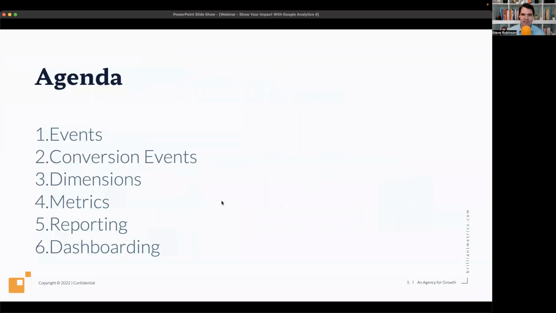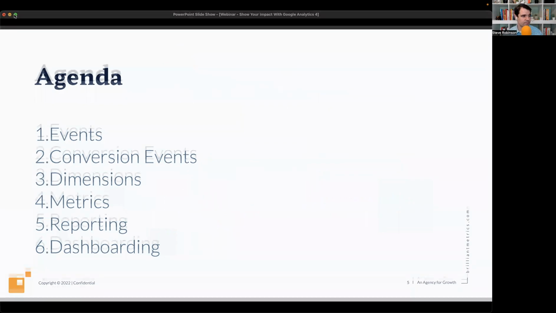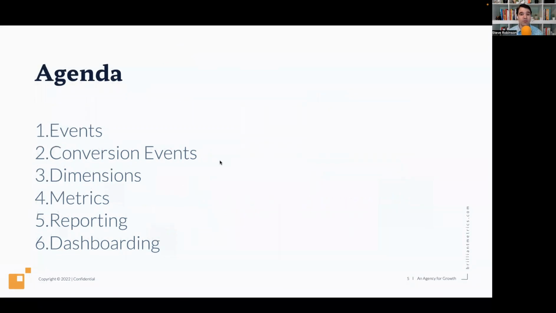Let's move on to the meat of today's topic. Today I want to go through a few key configuration things that need to be done to set up Google Analytics 4 to really be able to get the value out of it that you need to be able to demonstrate your value to your stakeholders. To do that, we're going to go through events, conversion events, dimensions, metrics, reporting, and then we'll touch briefly on dashboarding.